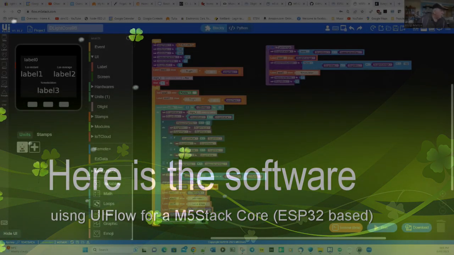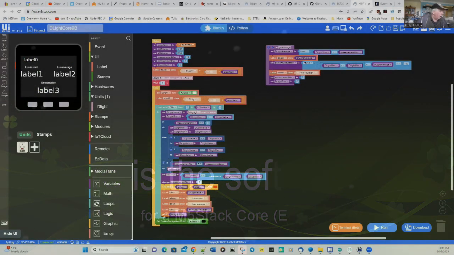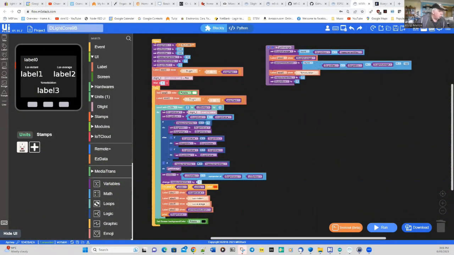So let's have a look at the software of the digital light sensor on a M5 Core computer. You can see that I've selected this IDE, which is called the UIFlow, and it's online from M5Stack. If you go to that website, you'll be able to generate the IDE fairly quickly. On the left, we've got the screen of the Core computer, and all you do is just paint that.